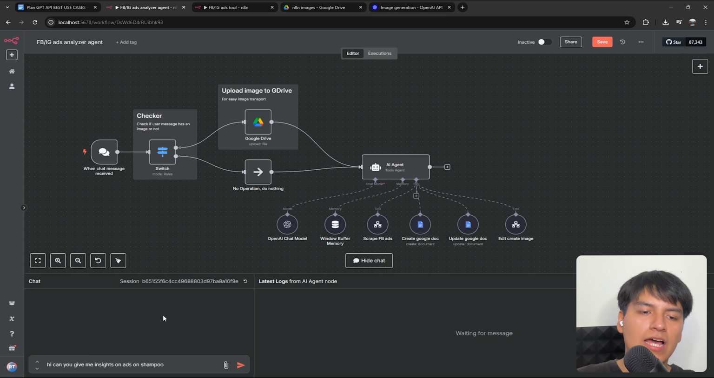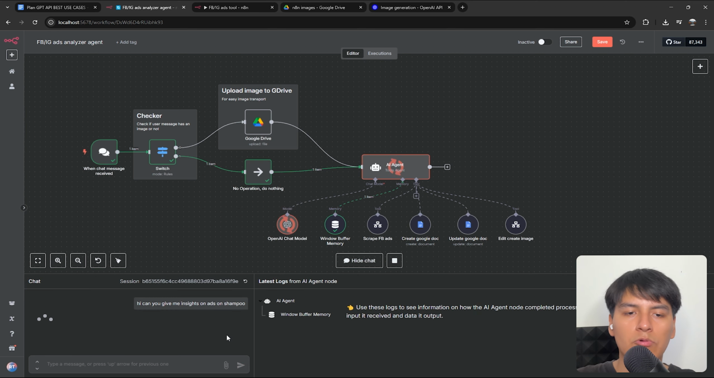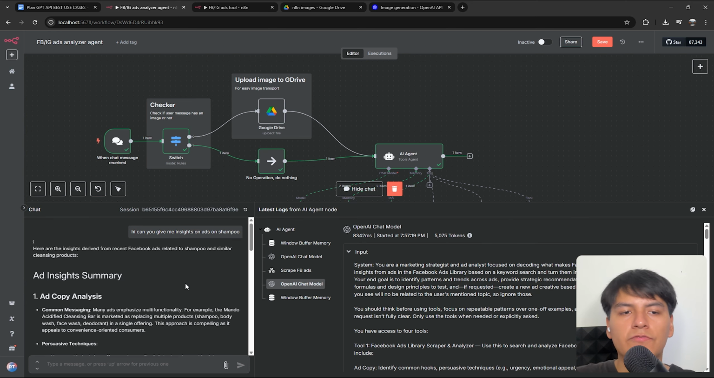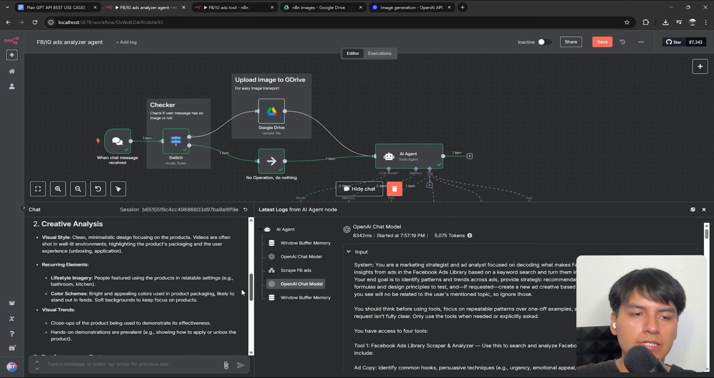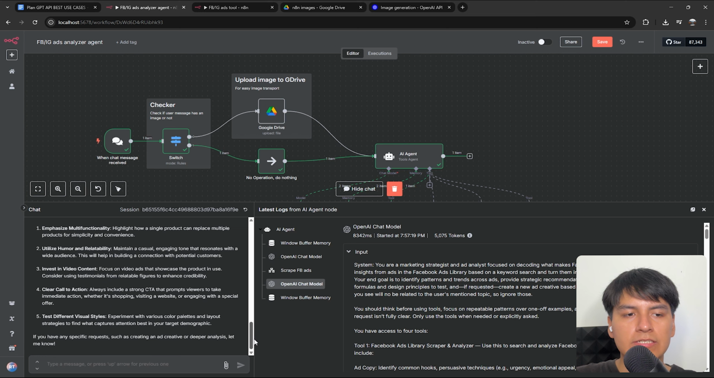And in this case, I'm not gonna directly upload the image of a shampoo and tell it to create an ad, because for this, it first has to analyze a bunch of other ads so that it can have some context on how to create it. So here, I'm just telling it to give me insights on ads about shampoo, because that's the example we're gonna be using right here. But after a couple of minutes, it just replied, and as you can see, all of the ad analysis, ad copy analysis, creative analysis, and so on is right here.